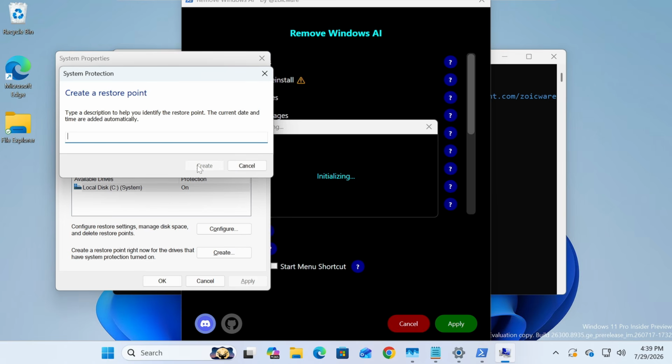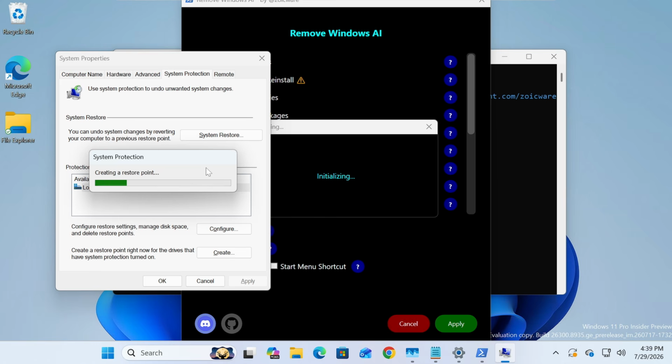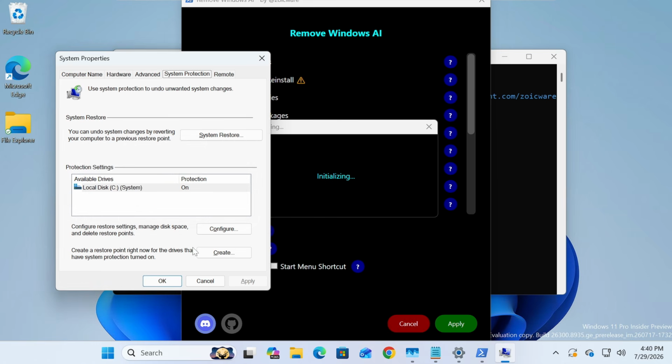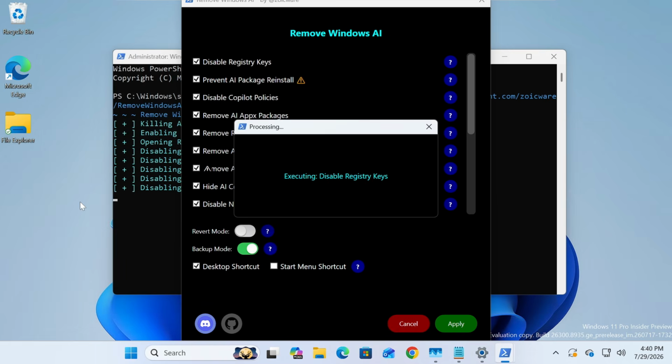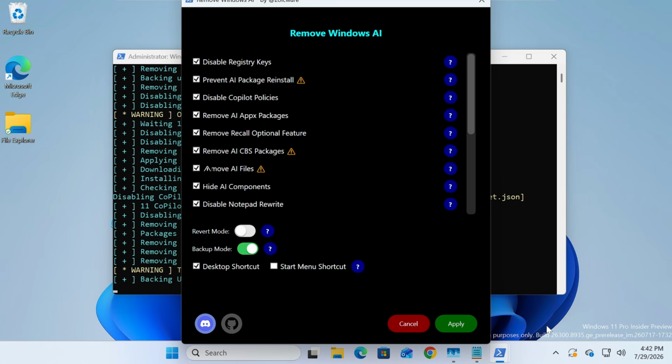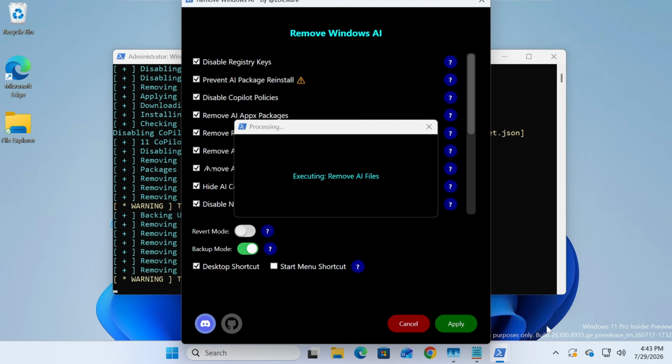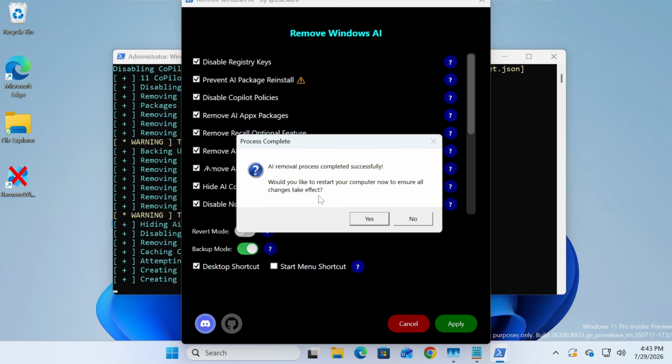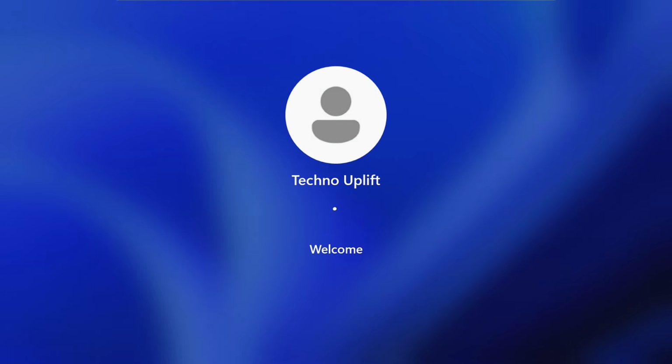It will ask you now to create a restore point. So you can just create one by typing any name and click on OK. And once it is done, it will automatically start removing all the AI features from your Windows 11. So it may take a while, so just wait. And once completed, it says AI removal process completed successfully. Would you like to restart the computer? So go ahead, click on yes, and let the computer restart.